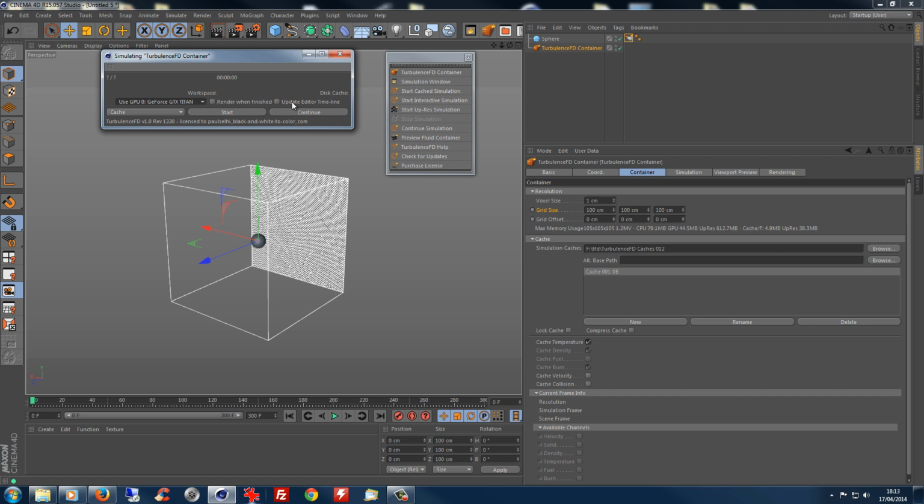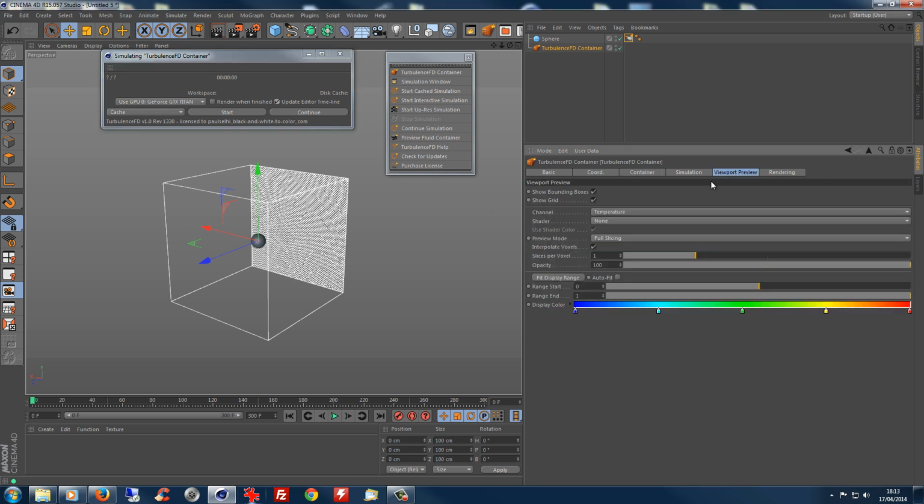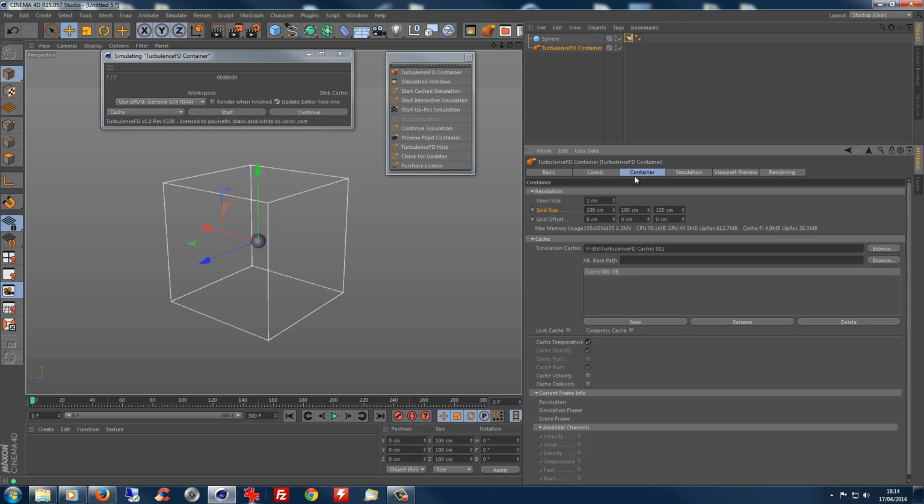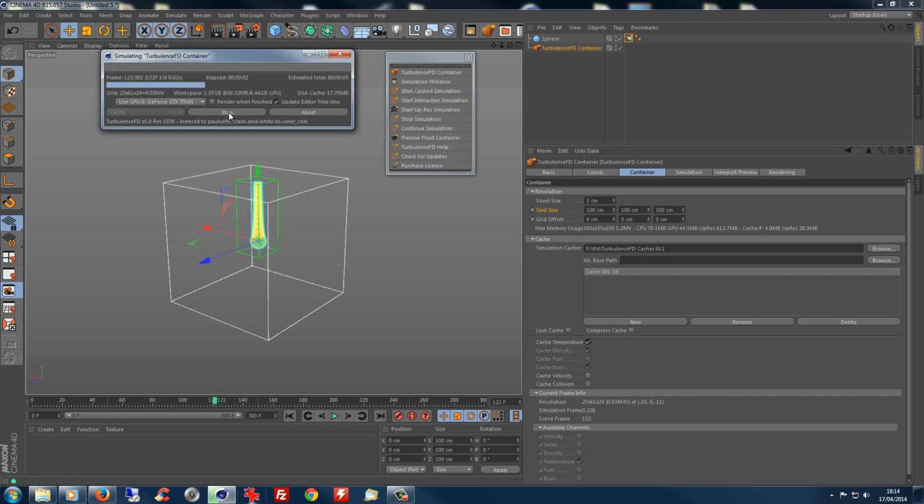We've got options to render and finish and update timeline editor. We'll have that on, okay, that's normally on by default so we can see what's going on. I'm going to switch this grid off because we don't really need to see that at the moment. And we just basically hit start. And there you go. And it simulated that in 4 seconds. Let's just put it onto the CPU and see what the difference is. Very little difference because it is a very simple sim.